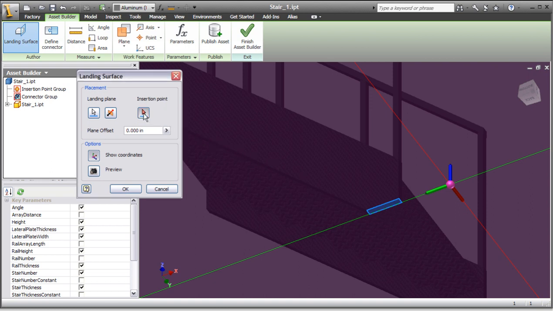The insertion point is the point about which the asset pivots or snaps to the grid when you place the asset in the factory layout. You can also flip the direction of the landing surface plane or add an offset value.